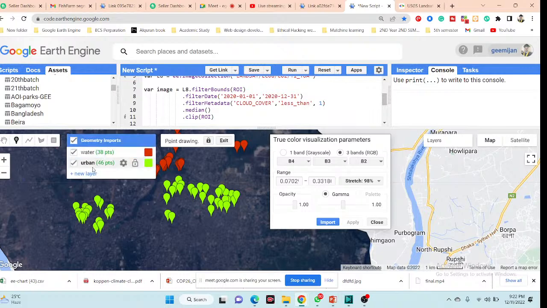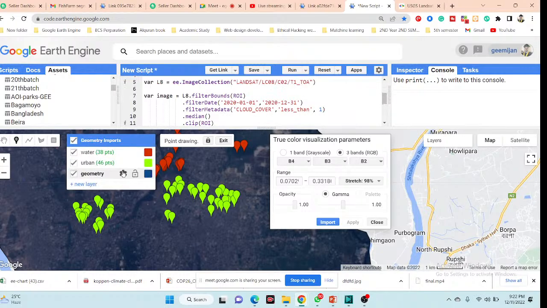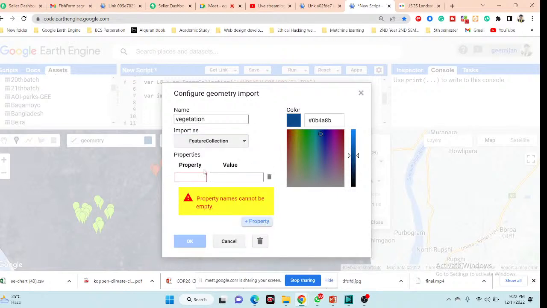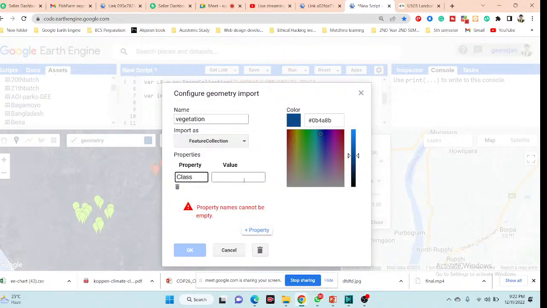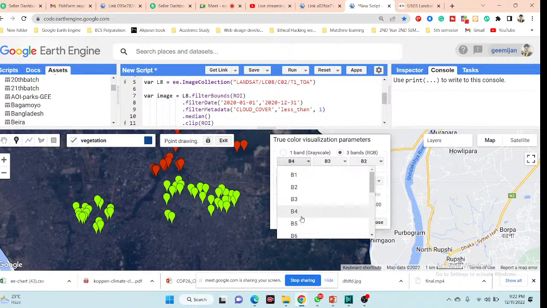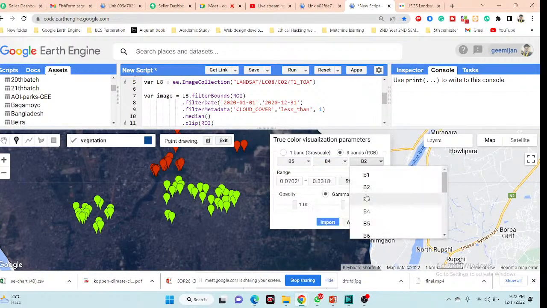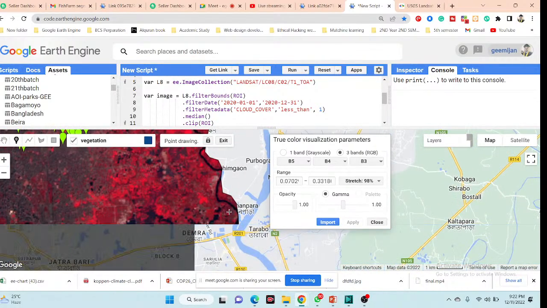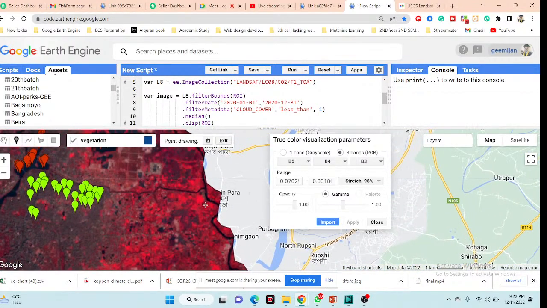This time I also take the training points for the vegetation. So I click here and then click again here. I put the name, suppose vegetation. And I put here the feature collection, the property will be the same, class, and set the value 2. Then OK. This time I use band 5, band 4, and band 3. This is the band combination we use to find the vegetation. When I use this band combination, the red pixel value identifies the better vegetation, and I click apply. So this time I take the training points from the red pixel values.